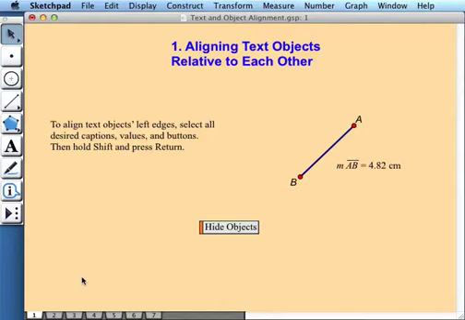I had a question recently about aligning text objects. And as I thought about it, I realized there were actually several questions and that it would be a whole lot easier to make a movie rather than try to explain it in text. So the first part of the question is aligning text objects relative to each other.